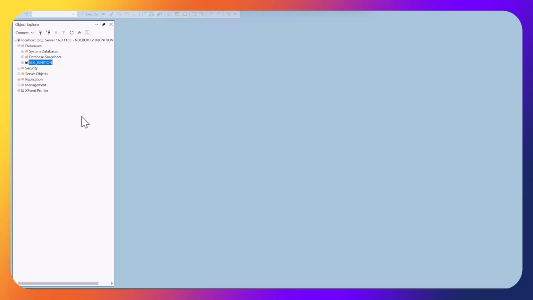Okay. Now we're going to go ahead and move on to the actual Ignition Gateway. We're going to download it and install it. And we're going to configure the gateway to have access and talk to this SQL database right now.